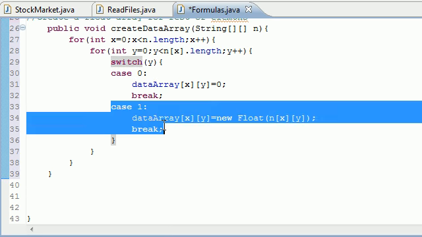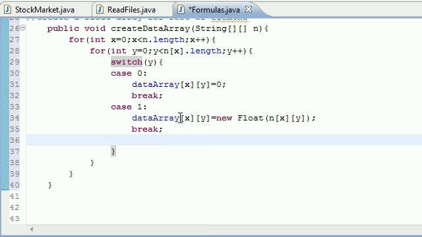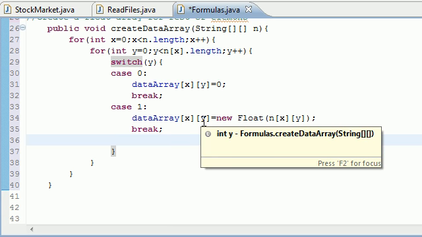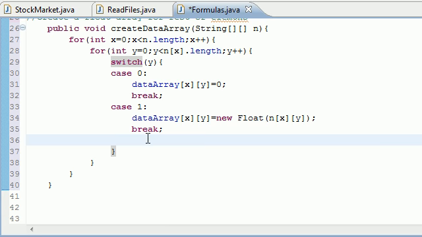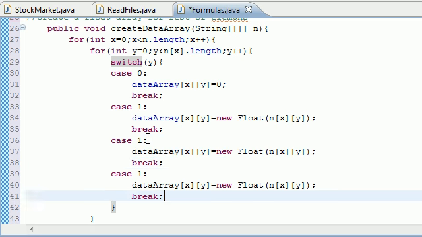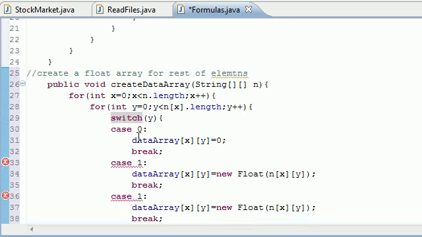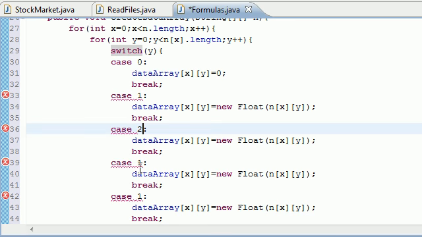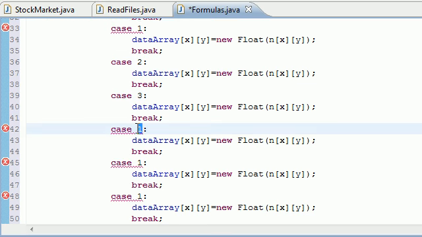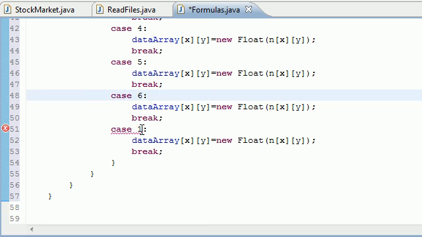That's the case of 1, but what about for 2, 3, 4, 5, 6, 7? Look how easy this is. Since we wrote our code with x's and y's instead of hard-coded numbers, we can do something like this: case 2, 3, 4, 5, 6, 7. And now we have to change all of this: 2, 3, 4, 5, 6, and 7.